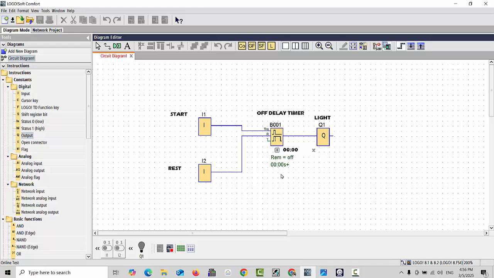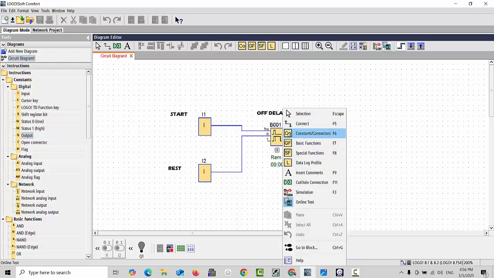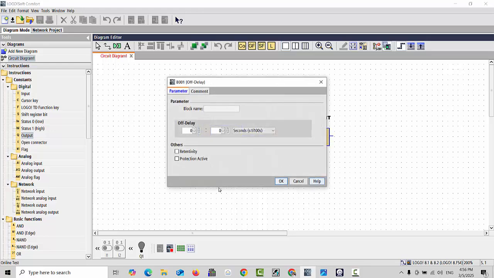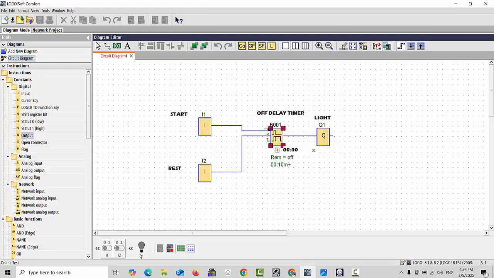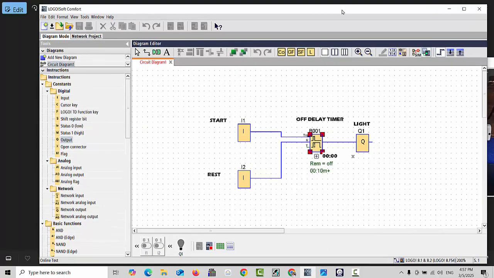And here you can see one more thing in the properties. If you like to choose minutes, you can choose this box, and if you like to choose seconds, you can choose this field. As an example, I put 10 seconds for my off delay function and click OK. And as I give the signal, I will make this window small.